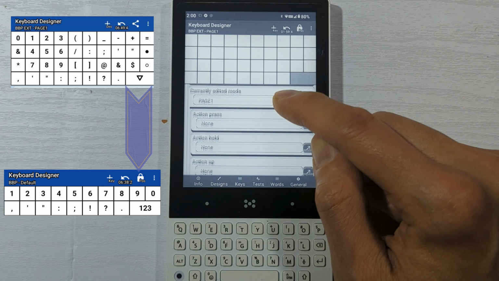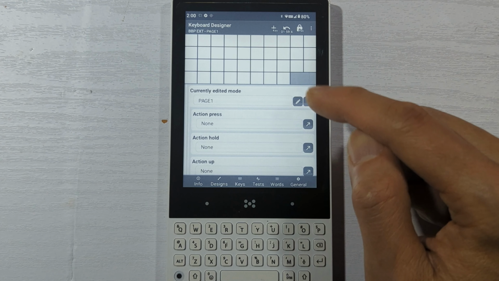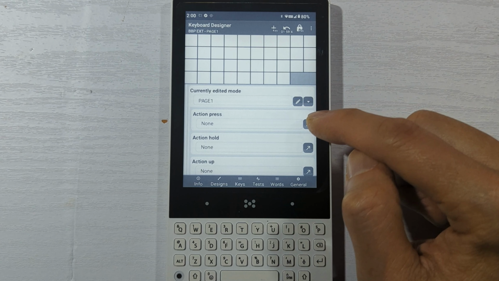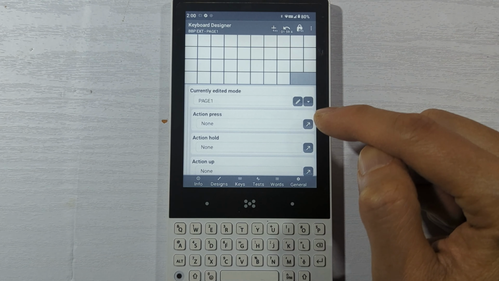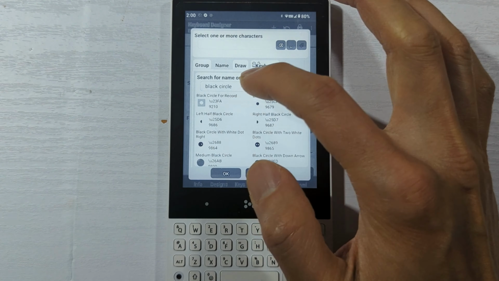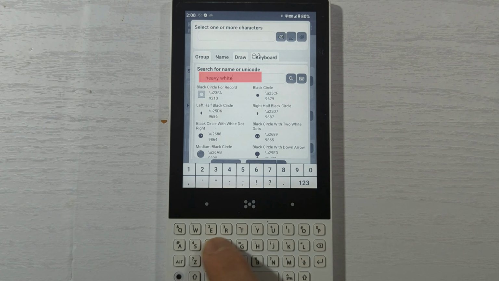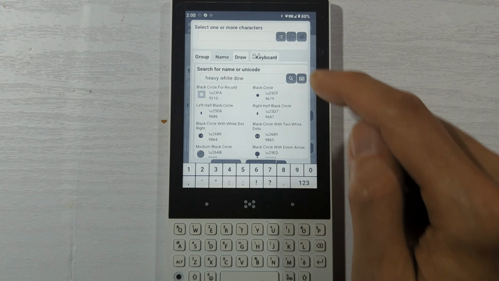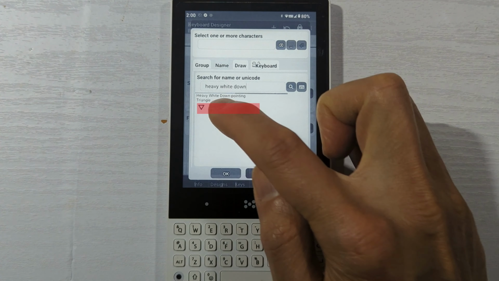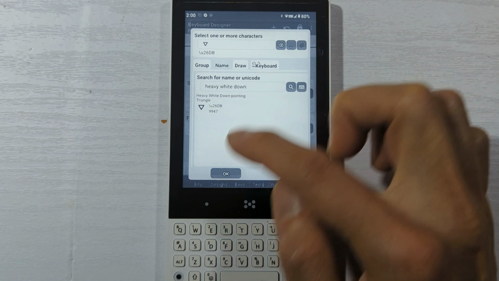And here I'm going to show you how to search for a character by name. So click on the wide key on the bottom and then click on Action Press. For the character, you're going to click on the name tab here, and then you're going to click on the search box. Clear out anything if there's something in there. And for the down arrow, I like to use this symbol called a heavy white down. So type in heavy white down, and it should be the only one that comes up. Click on that, and it'll show up in the select one or more characters. Hit OK to confirm that.